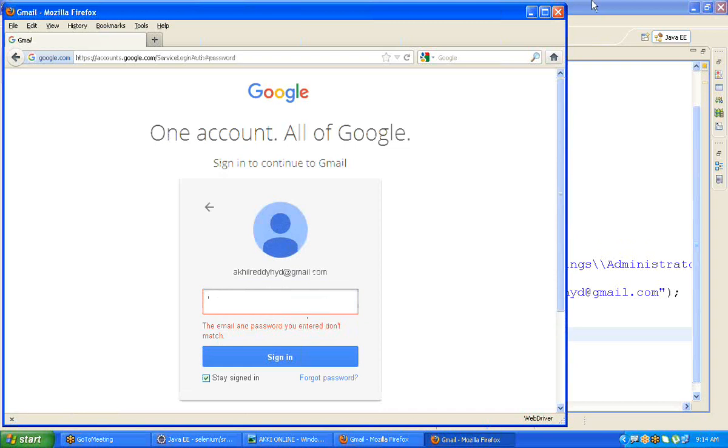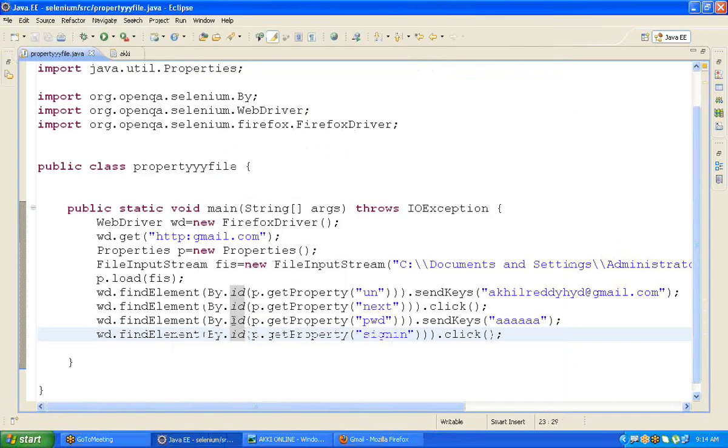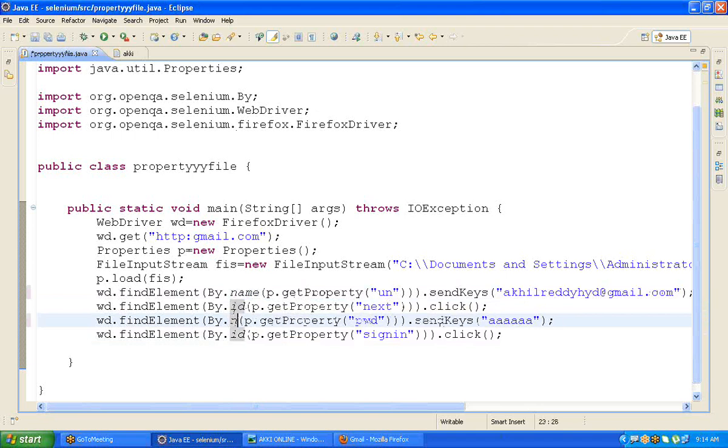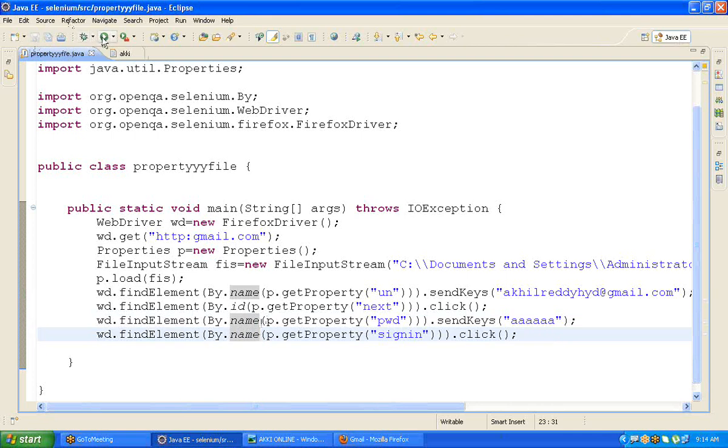Not only using ID, we can take the other properties also. So just mention name. At a time we can take all the properties. Right now the ID property and name property are both the same, but in future they may change. One second, I'm taking a different name: ID, name. So save, click on that. It will run. This is the property file concept, friends.